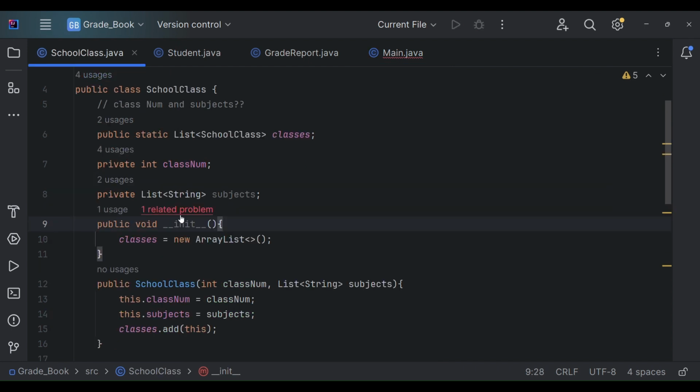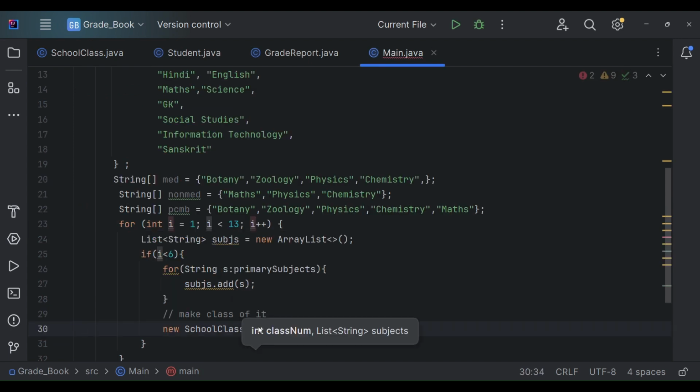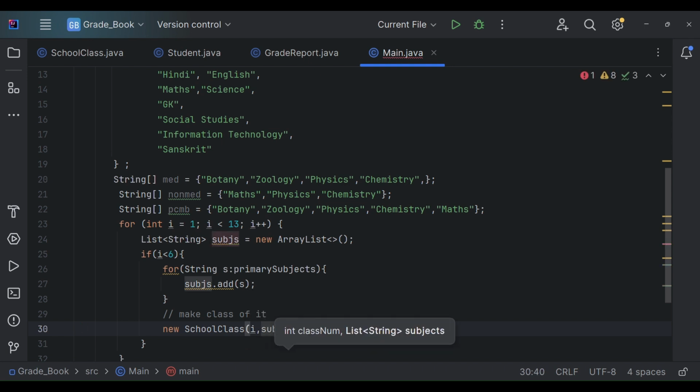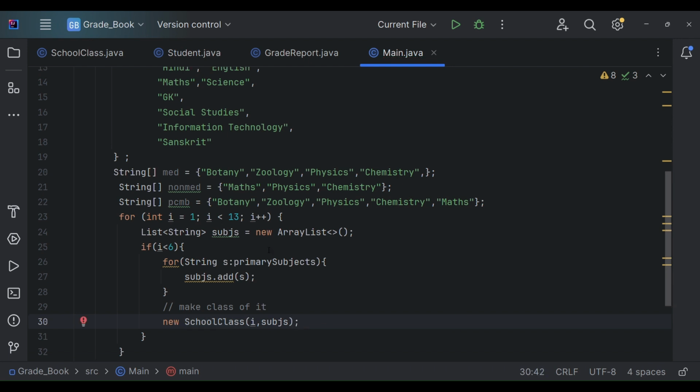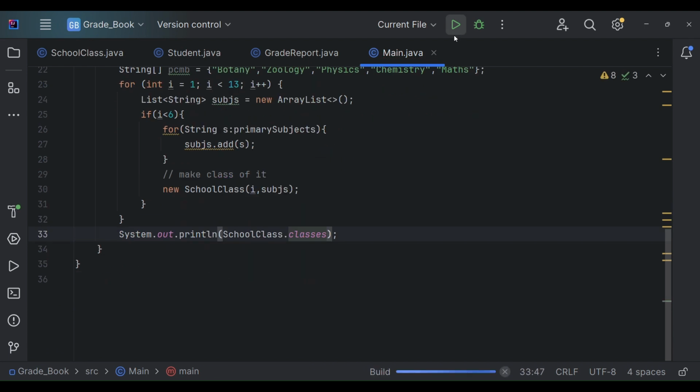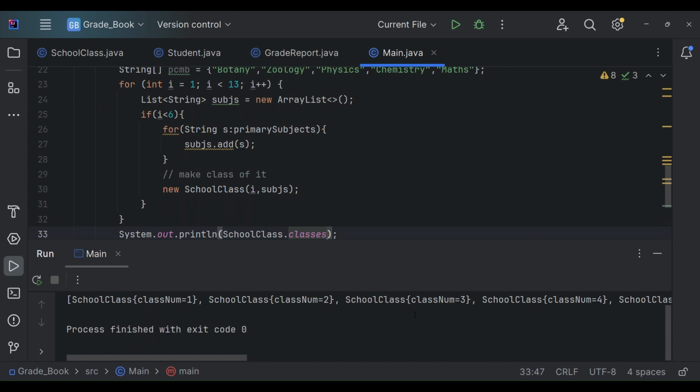Here we are getting an error line because the dunder method is public, but not static. So we will write static in the signature of the method. Now we will simply make a new instance of class with the subjects and class number i. Let's check if it is working by printing the classes. So you can see it is working now.